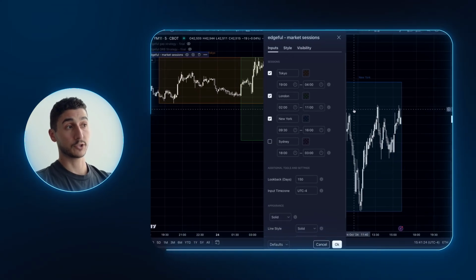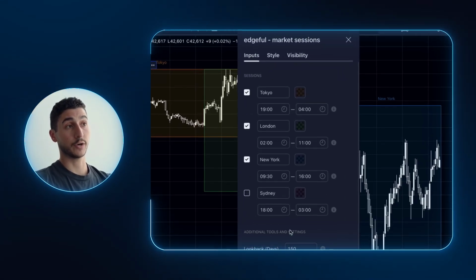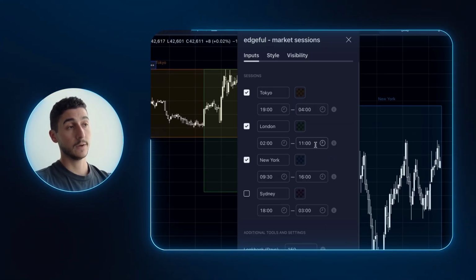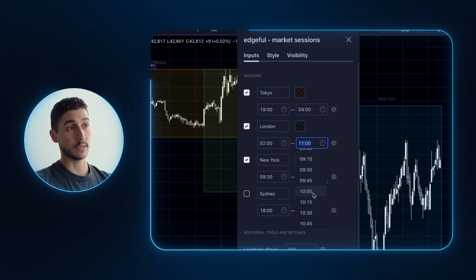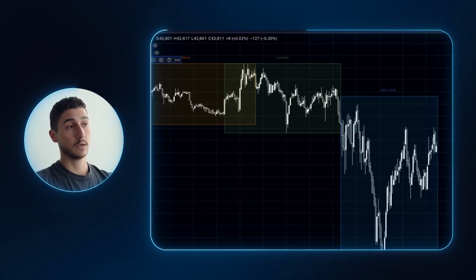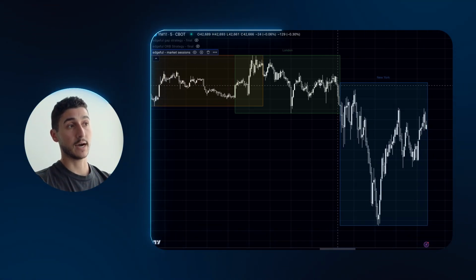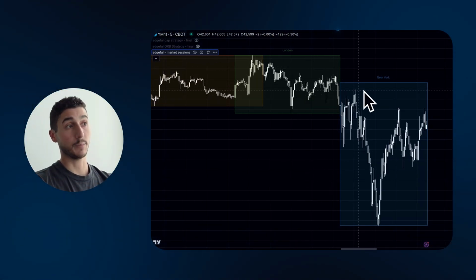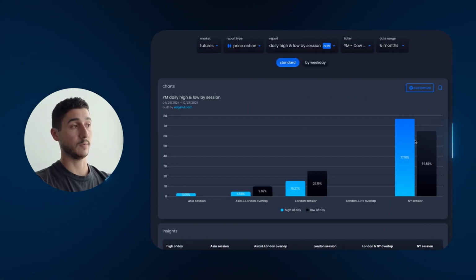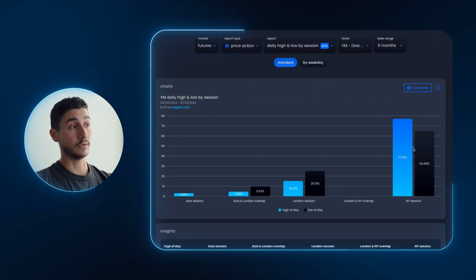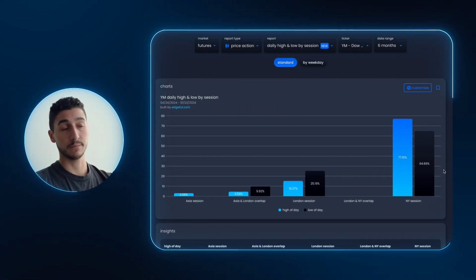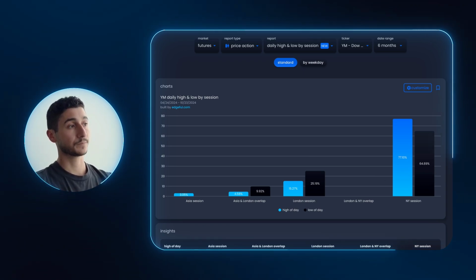One thing you need to make sure you do is change it on your TradingView indicator. I just double clicked on it. You can change the end time here to be that 9:30. So this would be what you're measuring now. Where is the high and low of day made based on this? So there's no overlap anymore. So you can see that now when you do that, the edge changes a lot towards this New York session.